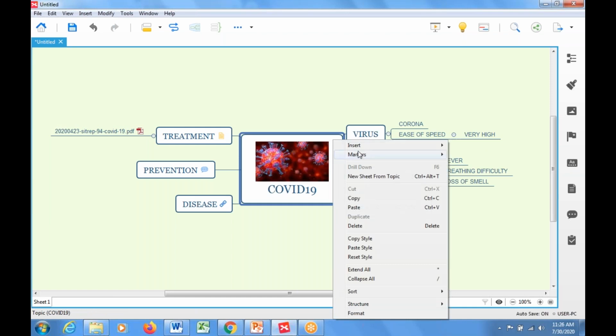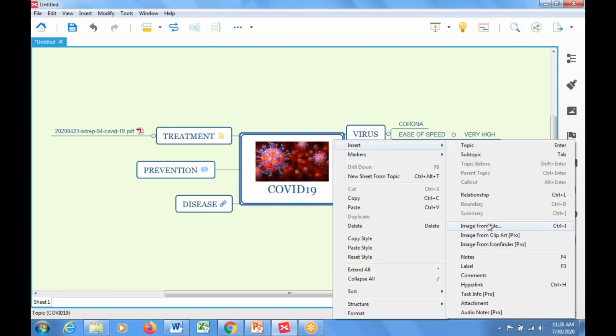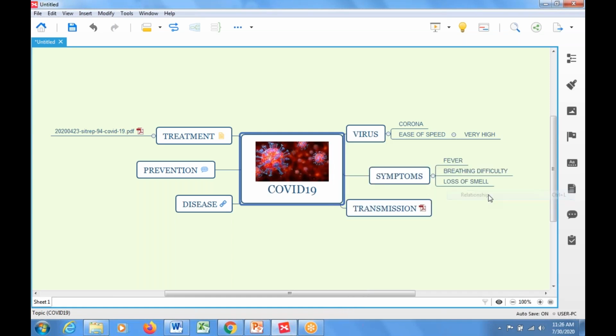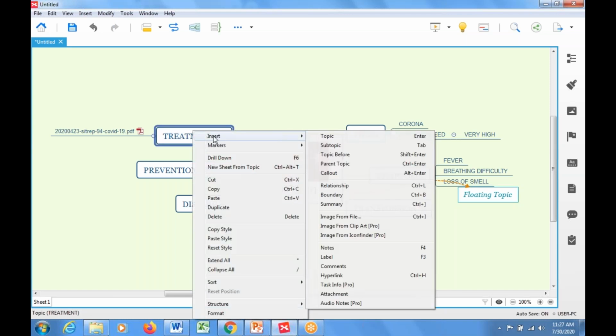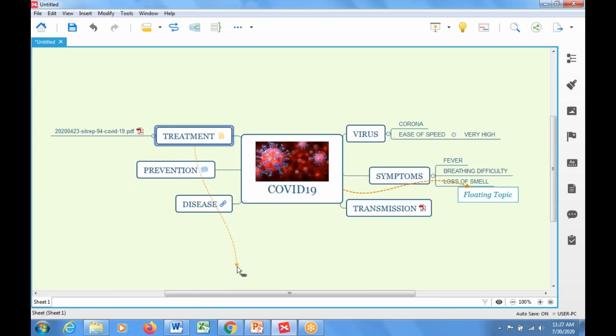Fine. Once these things are over, I told you about how to insert an image file, how to insert notes, comments, hyperlink and attachments, and even relationship. If you want to link two different concepts, you can create. Okay, any concept can be linked with any concept. For example, I click on insert, I go to relationship. You can see here I can create link for this particular branch to any other branch. So this way I can create a branch, no problem. Even that kind of relationships also, links also can be created.